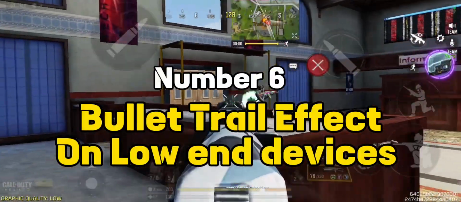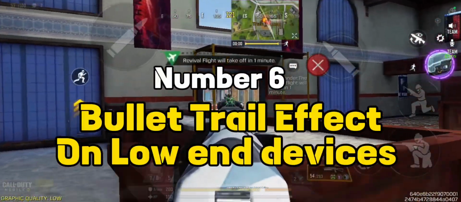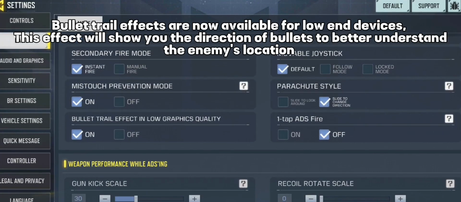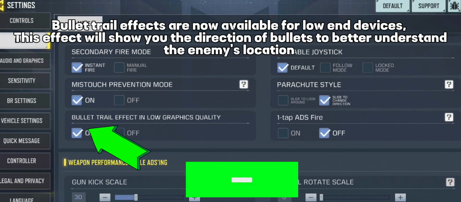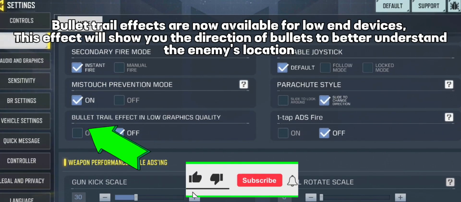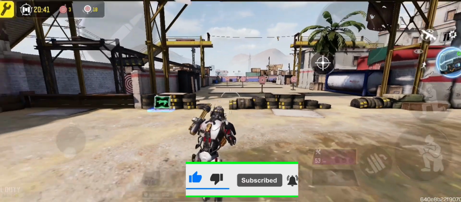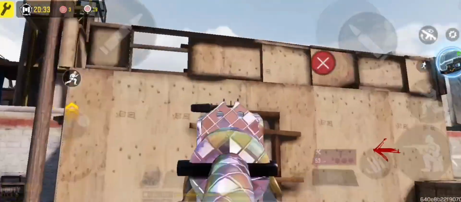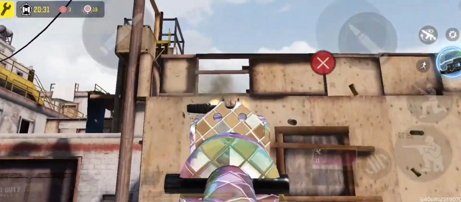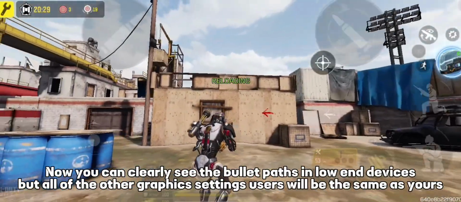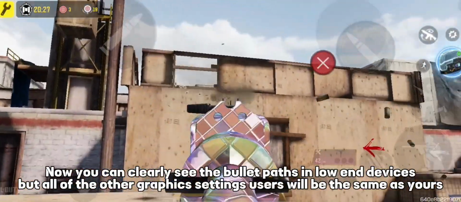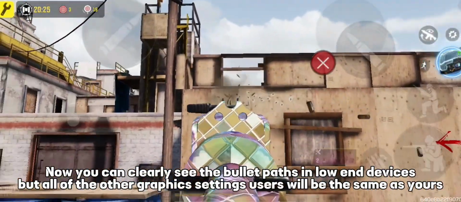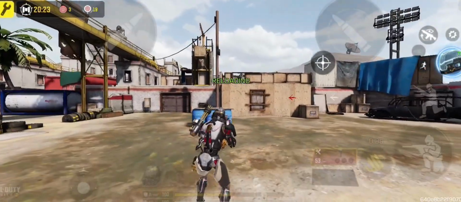Number 6 is bullet trail effect on low-end devices. Bullet trail effects are now available for low-end devices. This effect will show you the direction of bullets to better understand the enemy's location. Now you can clearly see the bullet paths in low-end devices. But all of the other graphics settings users will be the same as yours.